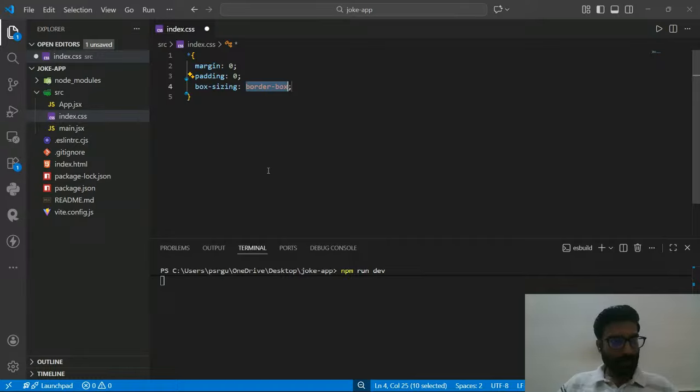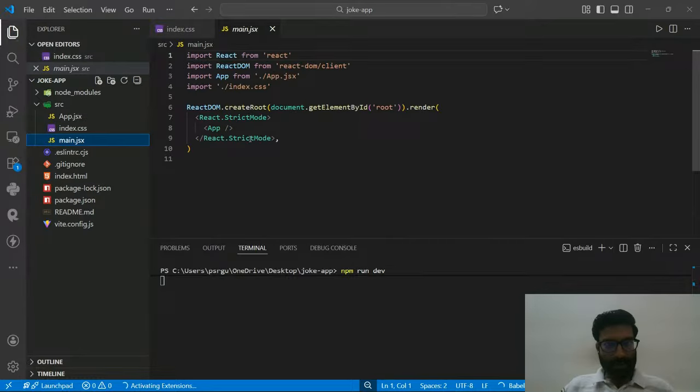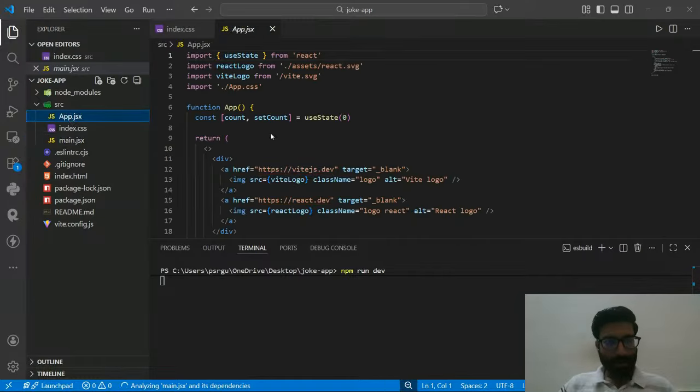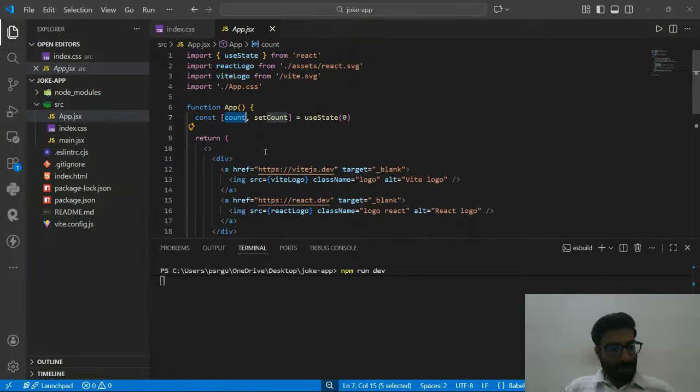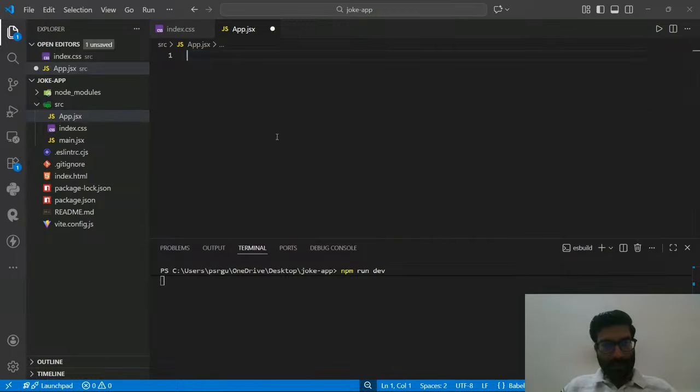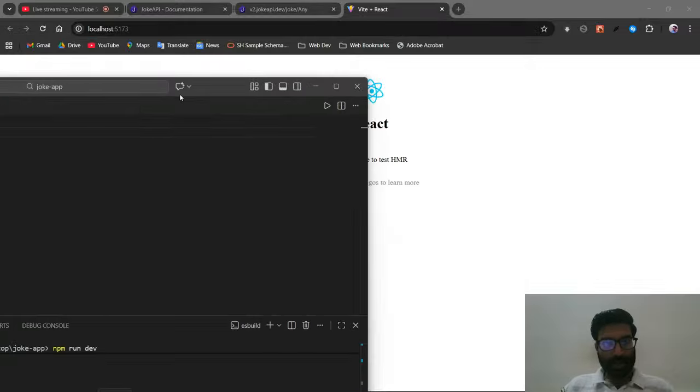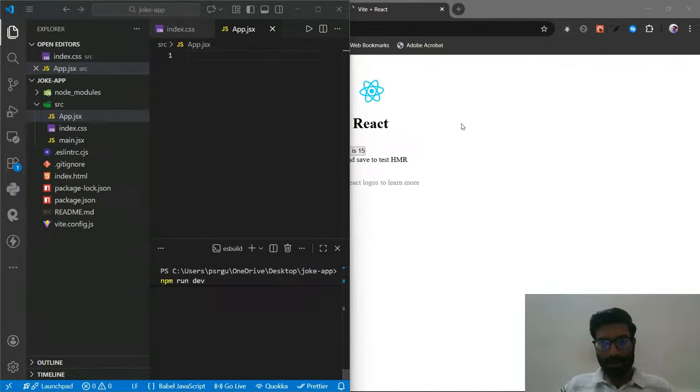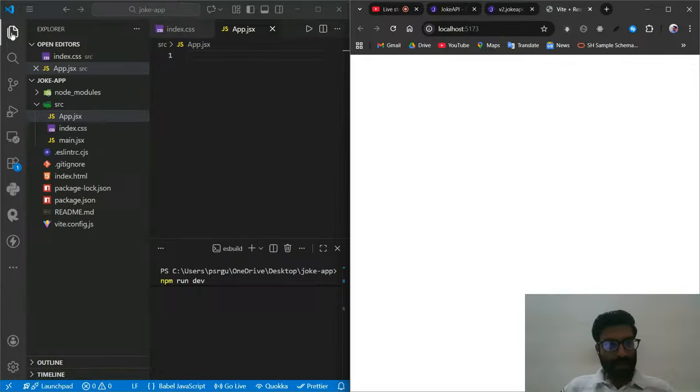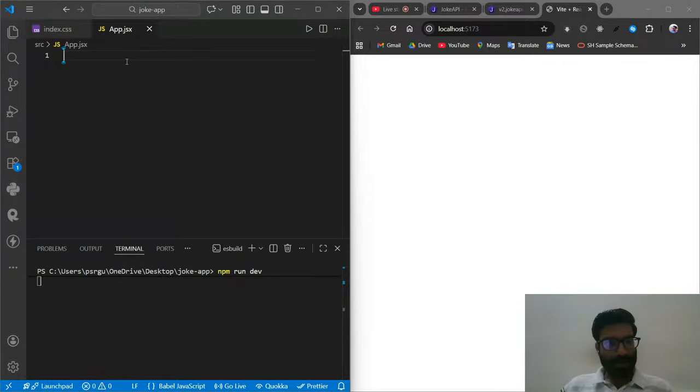Right. Let us go to main.jsx. It is the main file of the program where you can see the app component rendering. And this is our app component, where that count and everything is implemented. So let us delete all the code in app.jsx. Here I will now write my code, and now you will see this empty screen. Everything is deleted. I've cleaned all my template. Now I can write my code in the app.jsx file and it will appear here on the screen.